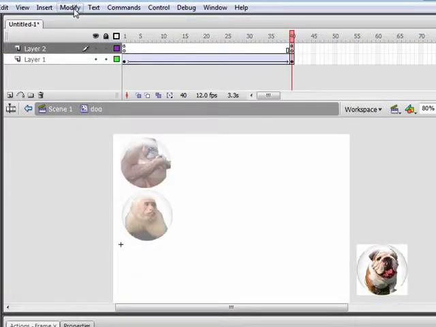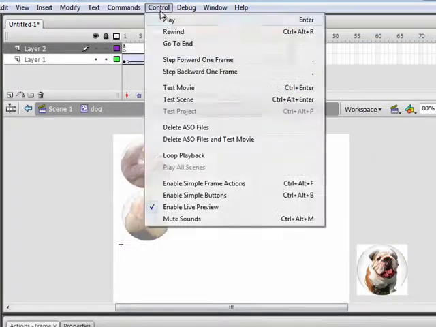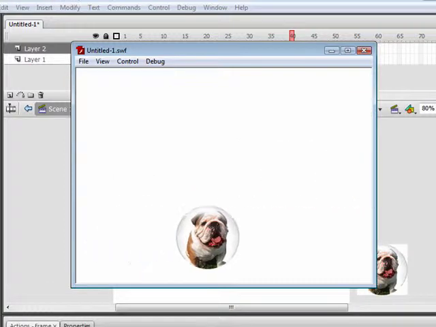This is a real simple exercise. If your animation's a little bit choppy, go up to Modify, Document Properties, and change your frame rate to about 30. So Control, Test Movie. Yeah, much smoother. Boom. That's it. If you want the files for this project, just go to nongeekbooks.com, click on Flash Tutorials, and I'm going to be showing you a lot more sophisticated projects using this method, so stay tuned.